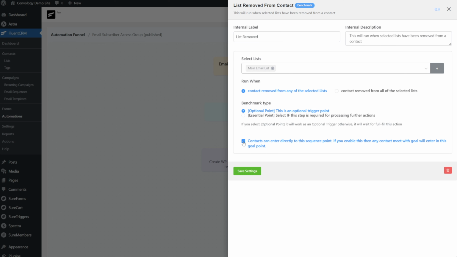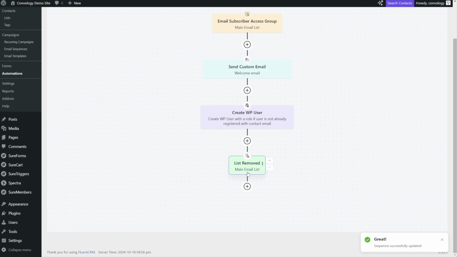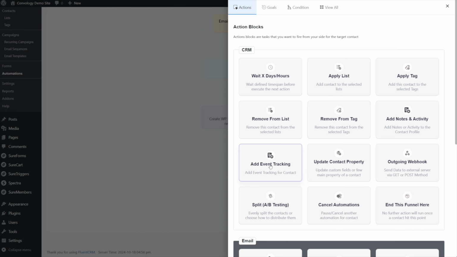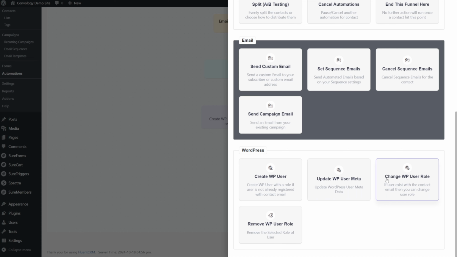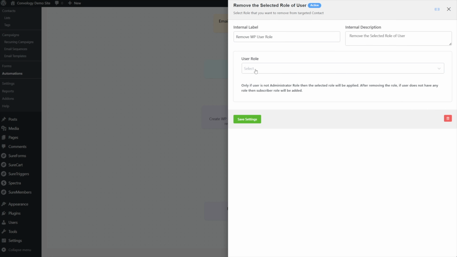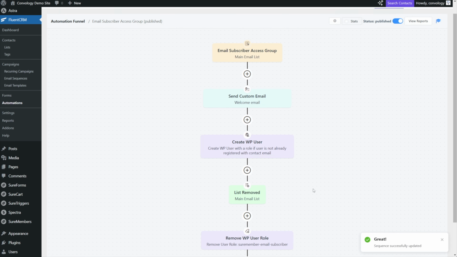And we're going to say, sure, contacts can enter directly to the sequence point. We're going to choose this as essential so that this step is required for processing further actions. And then sure, if they jump in at this stage, that's fine, because the goal is if they reach this goal of the list removed, we're going to run an action that says remove a user role. So we'll choose the remove WordPress user role, and the role we're removing is our email subscriber user role. And now if we remove that user role, they won't be able to log in.